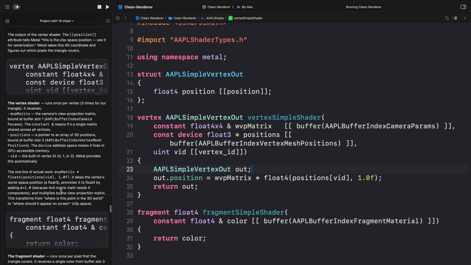And it multiplies by the view projection matrix, right? So we have our 4x4 here, and then we multiply with the view projection matrix, WVP. Okay. See, notice that this WVP matrix is 4x4. This transforms from where is this point in the 3D world to where should it appear on screen, clip space. All right, so that's all that's happening here.